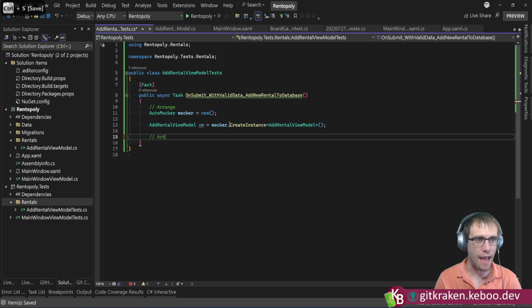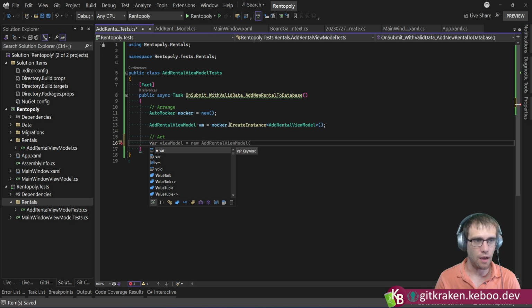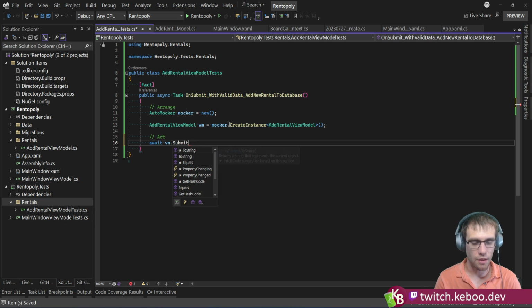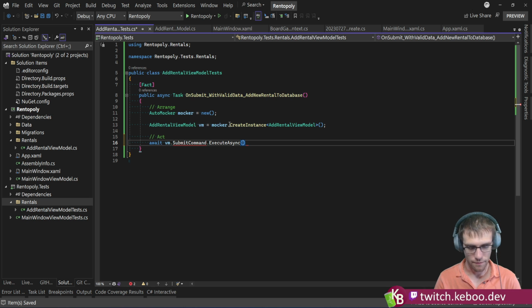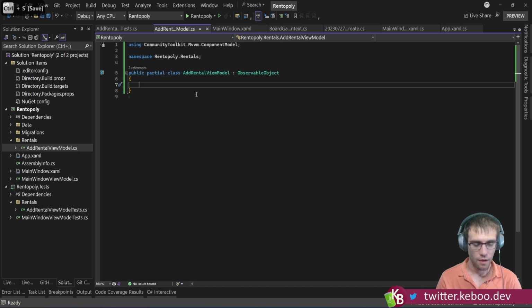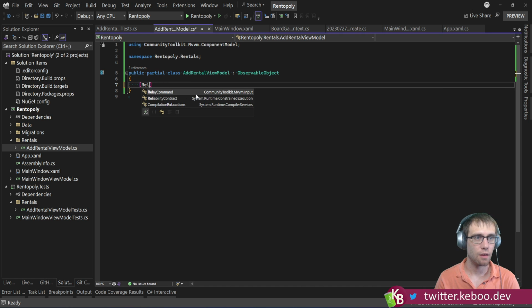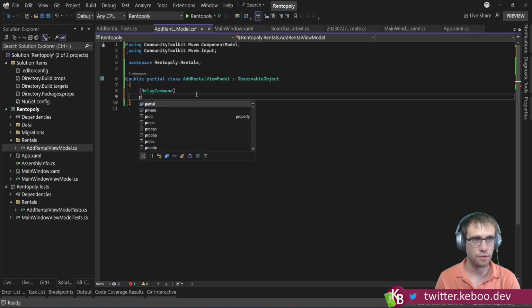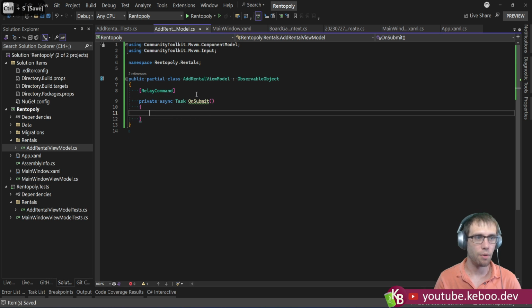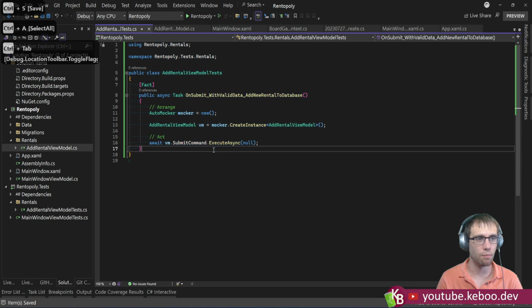So let's keep going. Act. We want to do something like await VM submit command execute async. That doesn't exist. So let's go make it exist. Okay, so relay command, let's see, private async task on submit. Boom. Now we've got it. We do the source generator thing. Everyone's happy. Boom. Source generator.